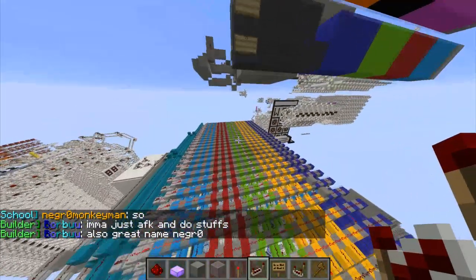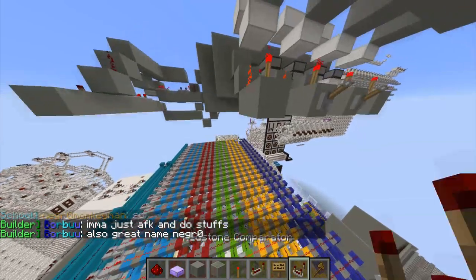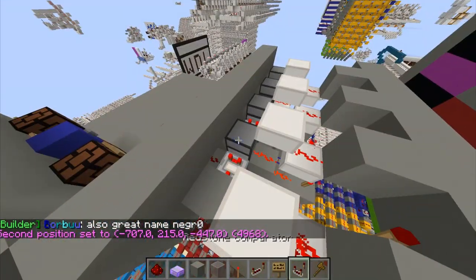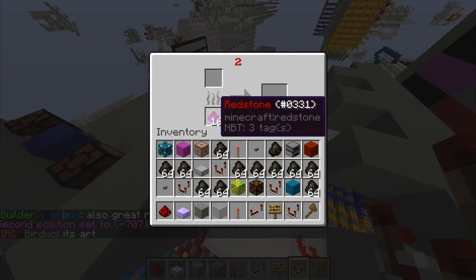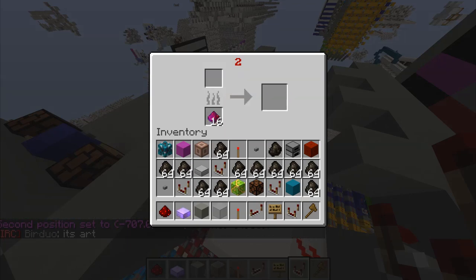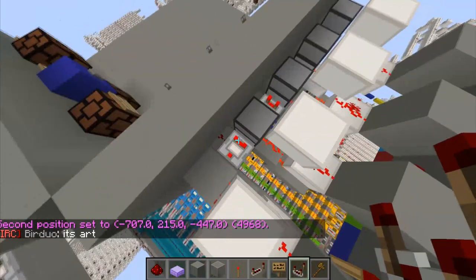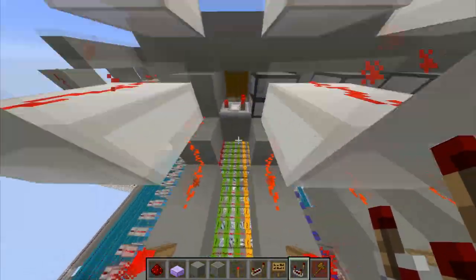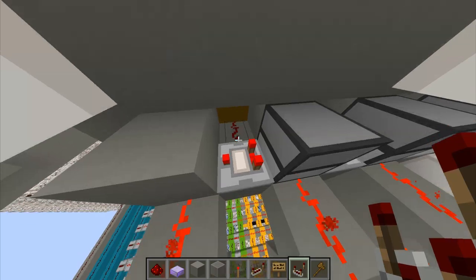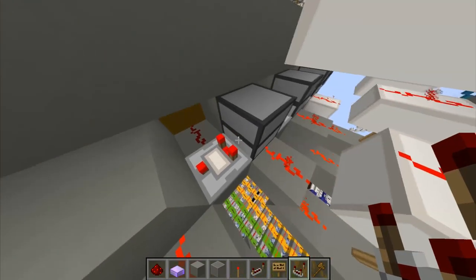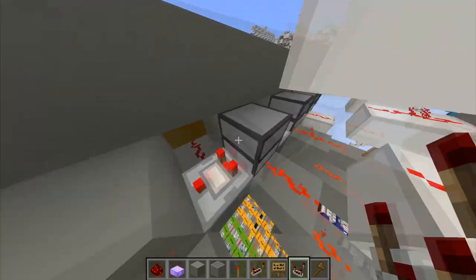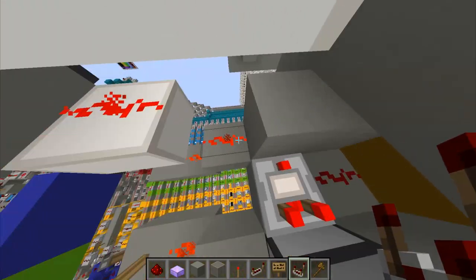Well, actually, what I'm going to do is come over here and show you what's in the furnace first. So in the furnace, we have redstone, but all this does is it takes in our input and subtracts 13 signal strength from it. So we have max input here, we subtract 13 signal strength from it, and we output 2 signal strength.